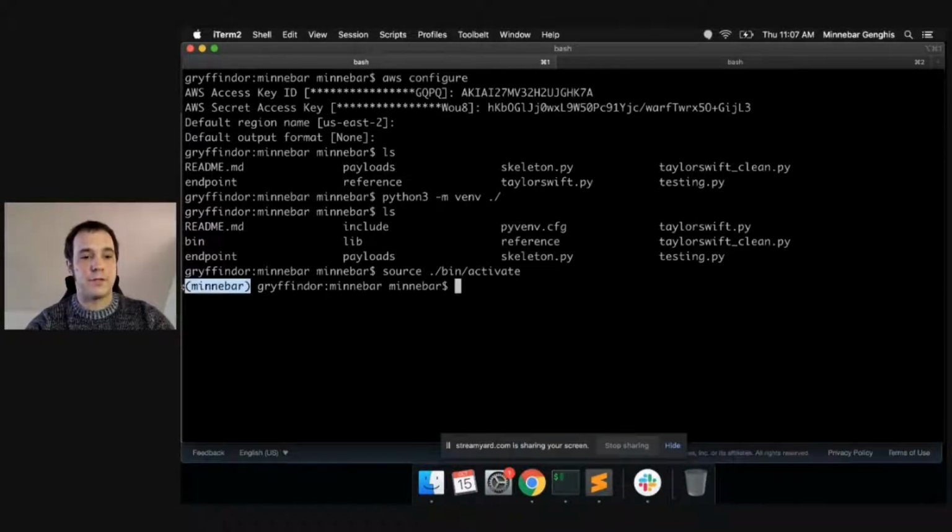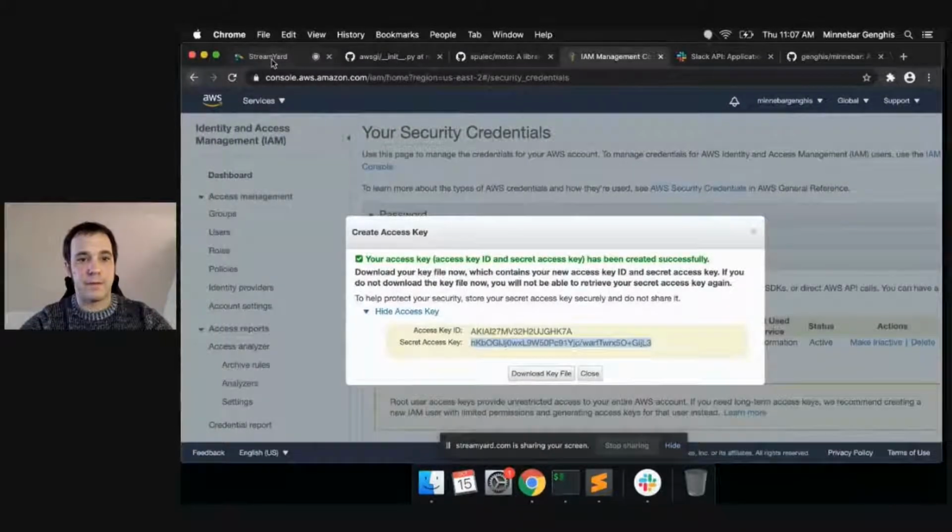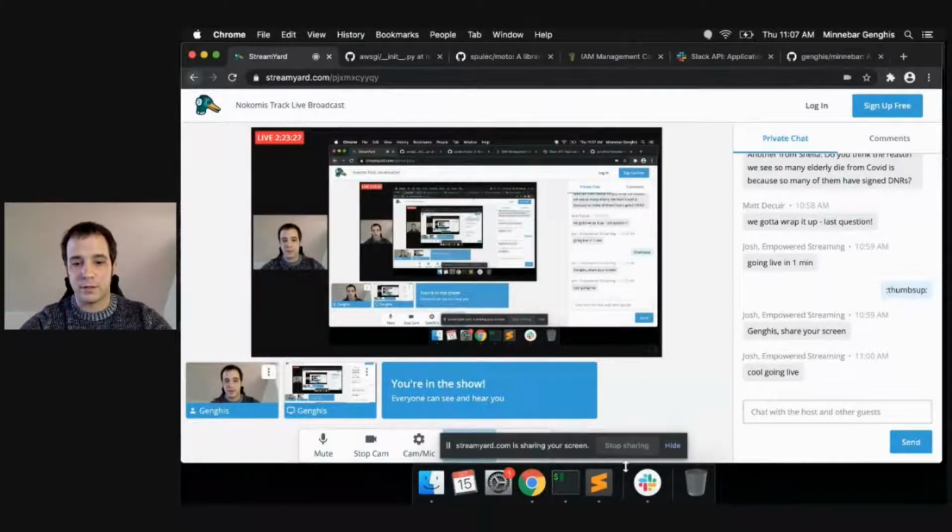You'll see that my prompt has changed. It's now highlighting that I am in a virtual environment called Minnebar, and it lets me get into the code. So I'm going to be bouncing back and forth to check the screen to make sure I don't have people asking questions here. Great.